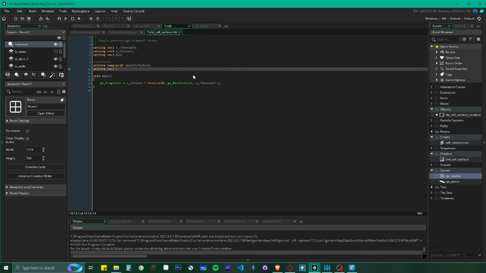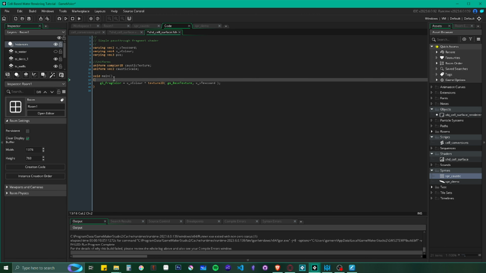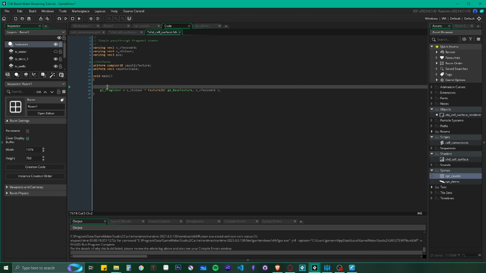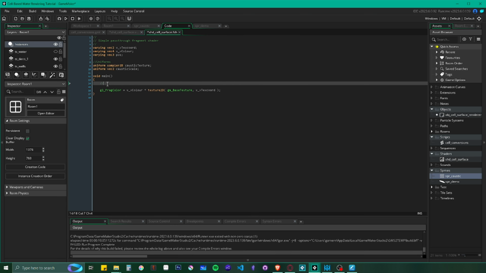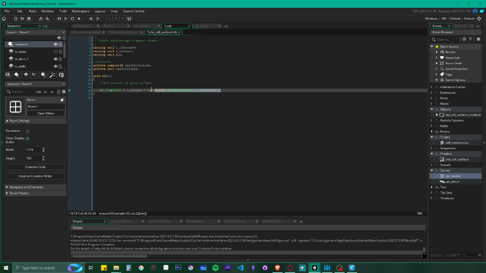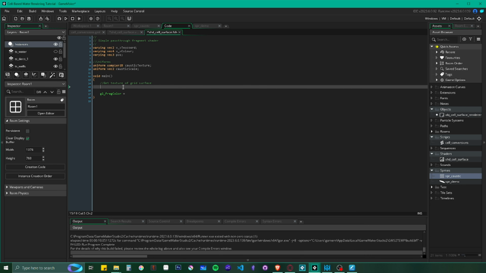So we're also going to be getting a caustic scale as a uniform. The first thing we're going to do is get our starting texture. I'll say this, get texture of grid surface. And to do that, we're going to basically cut that value. We're going to create a new vec4, we're just going to call it color. And there we go. That's our base texture, our base color, and things like that.